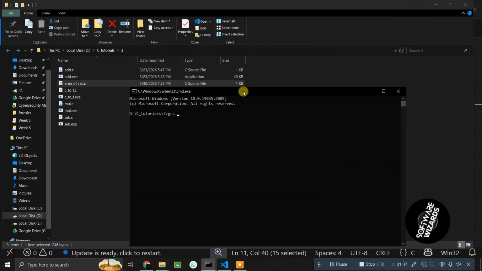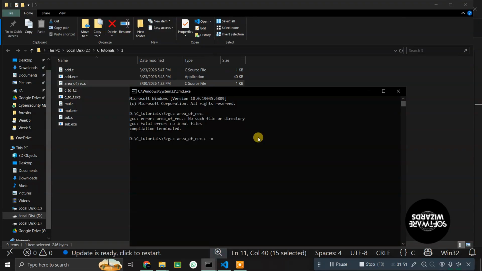To compile the file you have to type area_of_rectangle.c, dash o, and the output name area_of_rectangle. Now run this file, area_of_rectangle.exe.